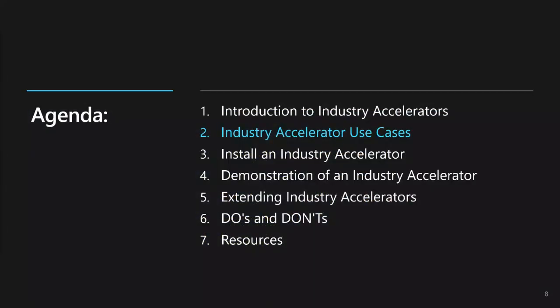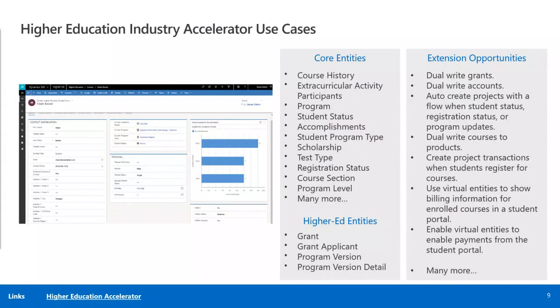So now that we kind of understand what an industry accelerator is, I want to switch gears and talk about the industry accelerator use cases. We're going to start with the higher education industry accelerator, which is part of the education industry accelerator. On the left here, you can see a screenshot of just one of the many screens that are available in the higher education model-driven app, or the Higher Ed Hub, as it's referred to.